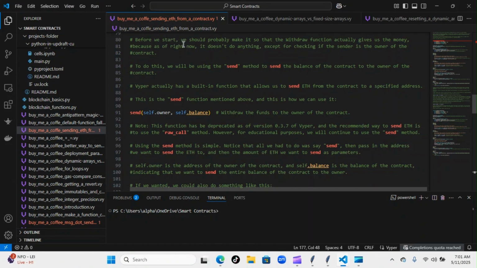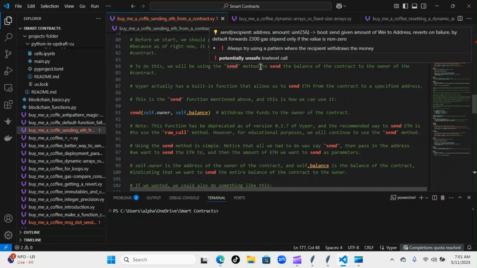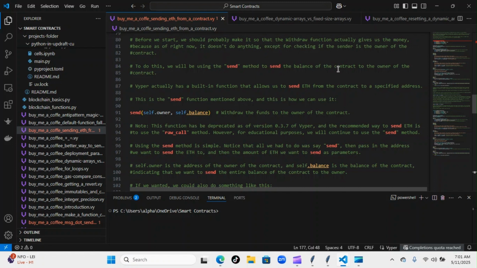Before we start, we should probably make it so that the withdrawal function actually gives us the money, because as of right now, it doesn't do anything except check if the sender is the owner of the contract. To do this, we will be using the send method to send the balance of the contract to the owner of the contract. Vyper has a built-in function that allows us to send ETH from the contract to a specified address. This is the send function mentioned above, and this is how we can use it. You can see here we have our send function, and it takes as parameters self.owner and self.balance. This will withdraw the funds to the owner of the contract.